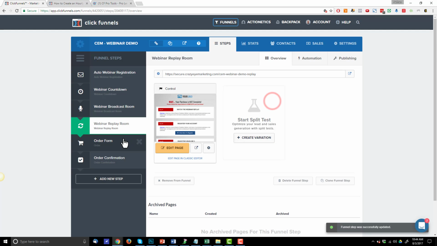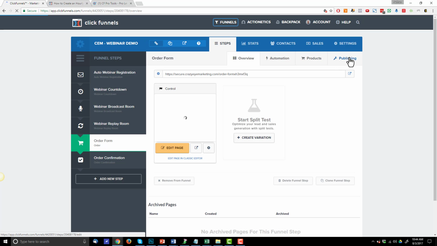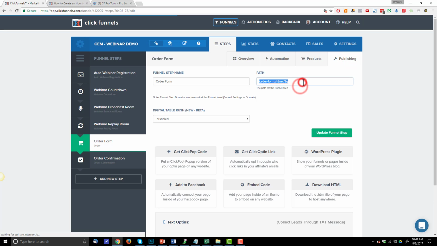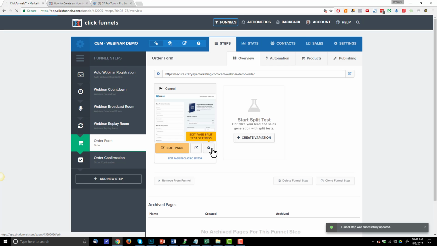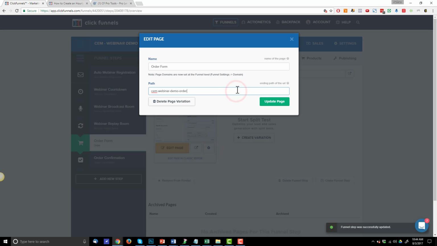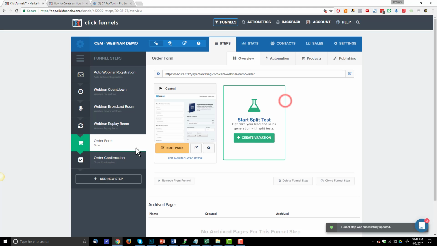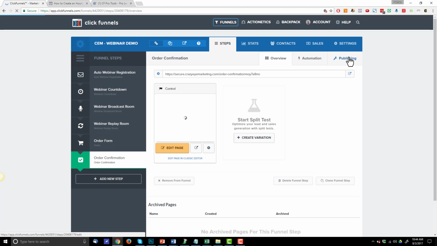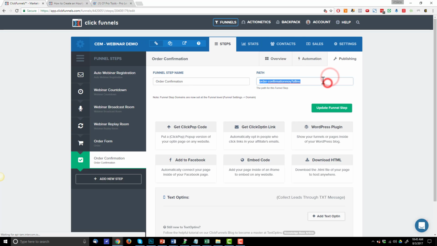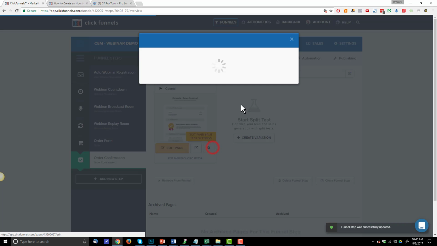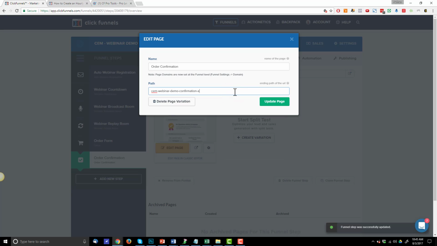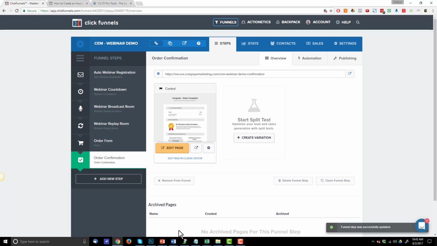variation A, order form, publishing, order, gear icon, order A, confirmation page, last page, confirmation, and boom, done. So our page paths are done now.